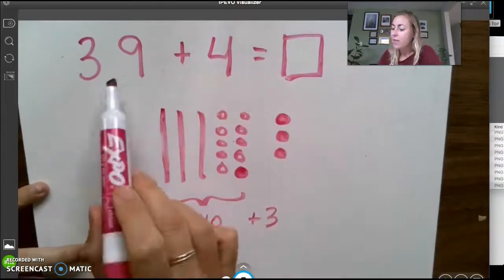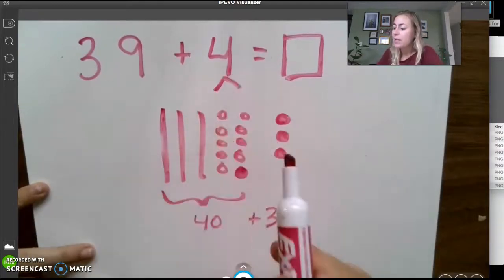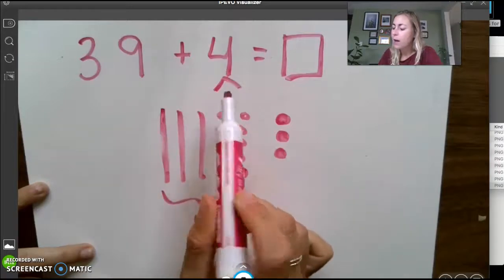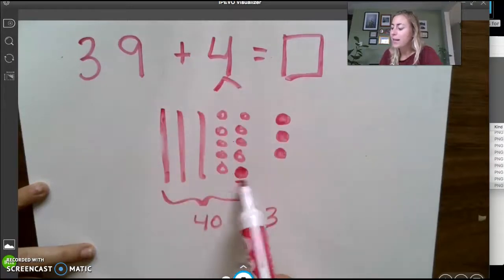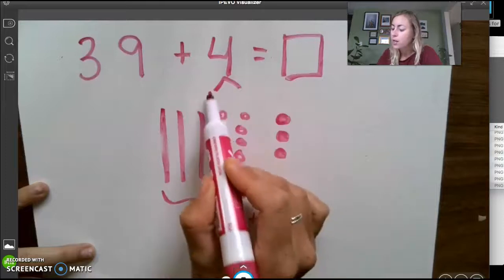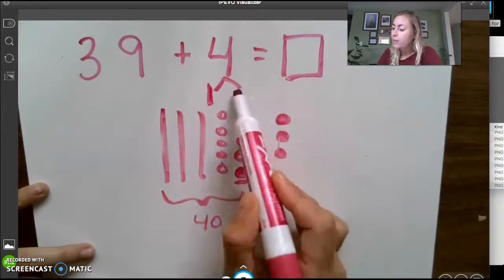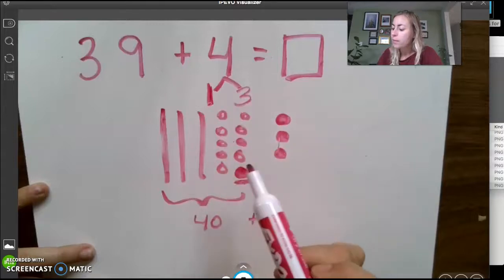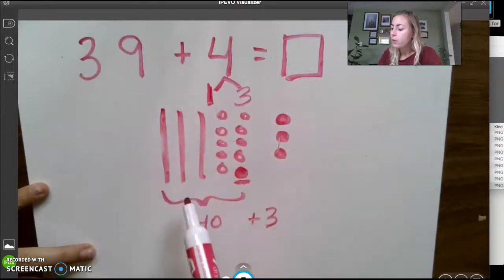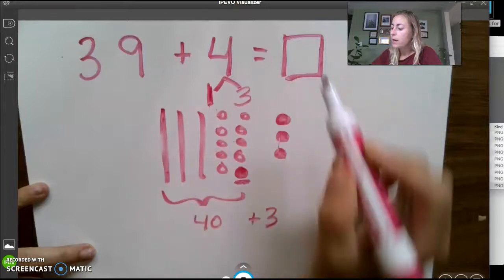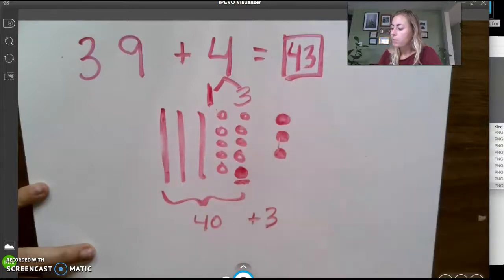So I can say I have 39. How many do I need to get to my next 10? Well, I know that my next 10 is 40 and I need one more to get to 40, so I can put a 1 right here. Now I have 3 left over, so I'm going to put a 3 right there. 39 and 1 makes 40. 40 and 3 makes 43.